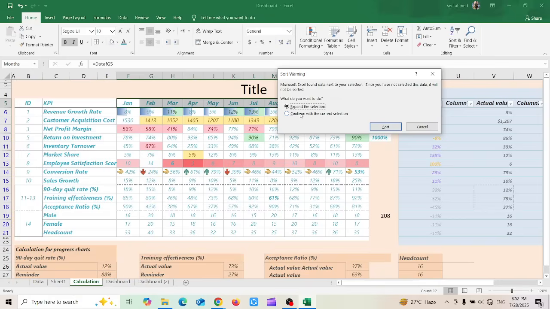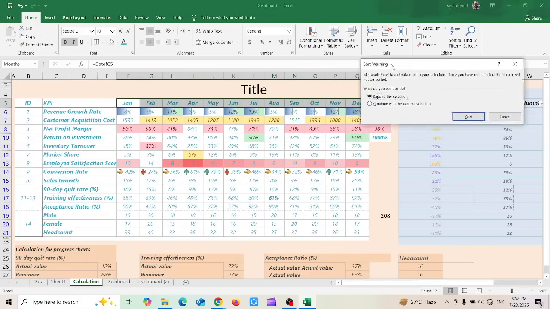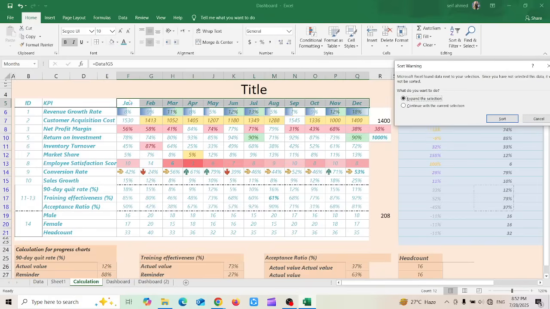it will ask me to continue with the current selection, but this will just sort these columns and leave the data below, which will make my data wrong, because now I have just switched the months but I kept the data below it. So now January does not have the actual data that it had before. So I will have to click on expand the selection, then click on sort.